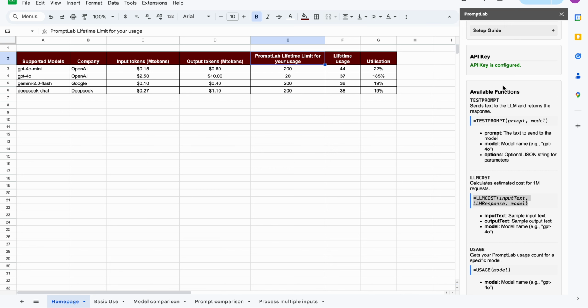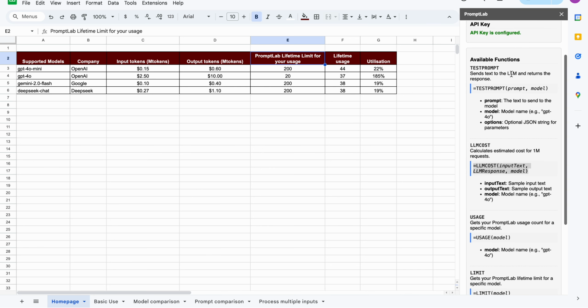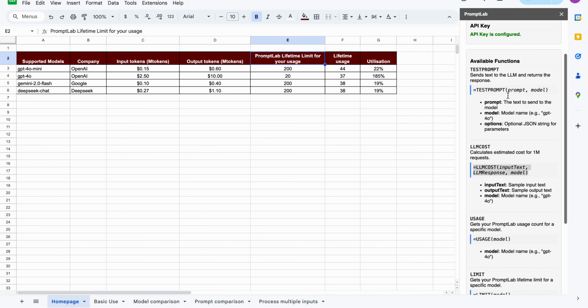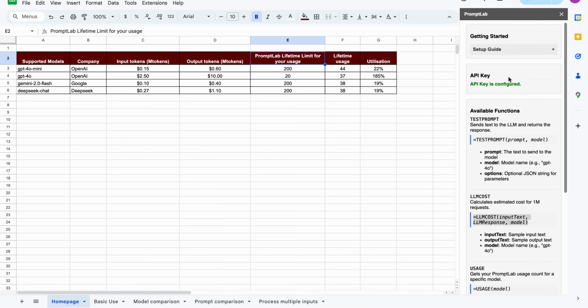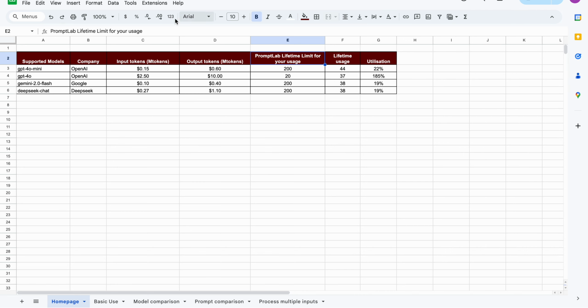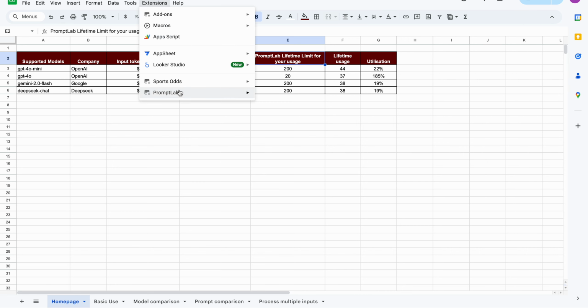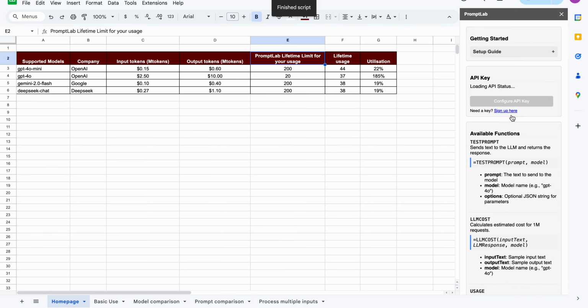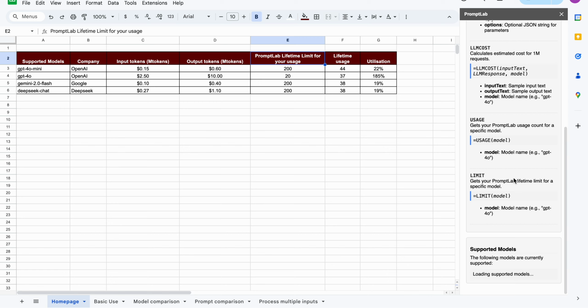Also, if you get confused as to what the formulas are, all of them are available in this dialog box here on the right. To open this dialog box, you just need to click on Extensions, click on PromptLab, and Show control panel, and this panel will show up. So here you go. This is all.